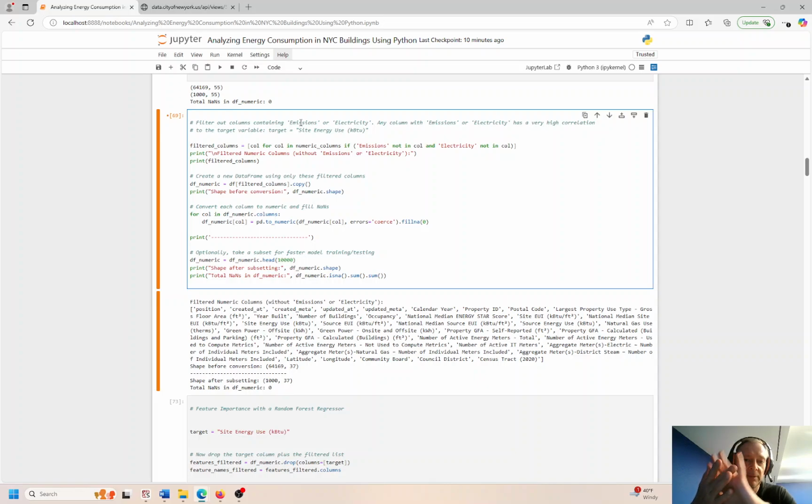I want to be able to do an analysis to say, if I remove these, what is the target variable going to be impacted by when all of the very highly correlated features are removed, right? Because I don't want to say high emissions, high electricity, and high site energy use. Those are all exactly the same thing, or essentially the same thing, right? I want to remove those.